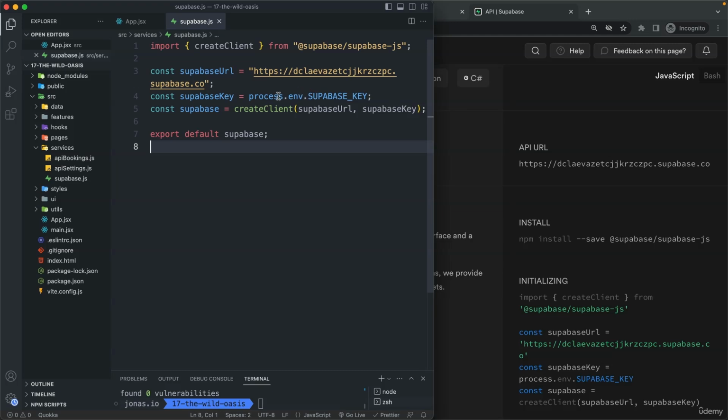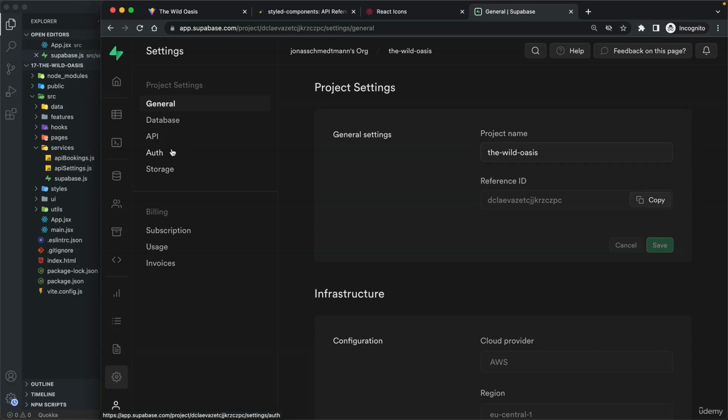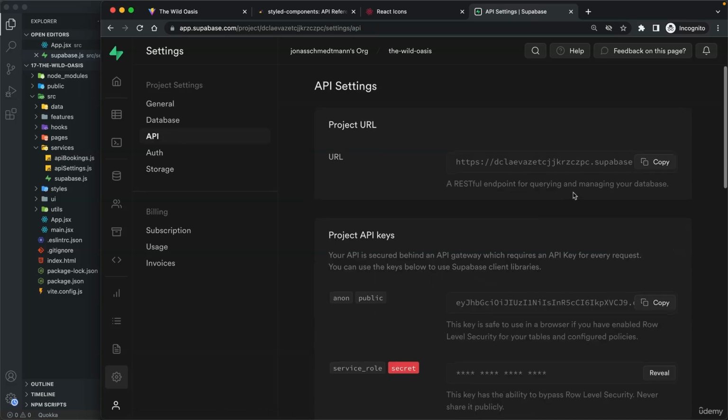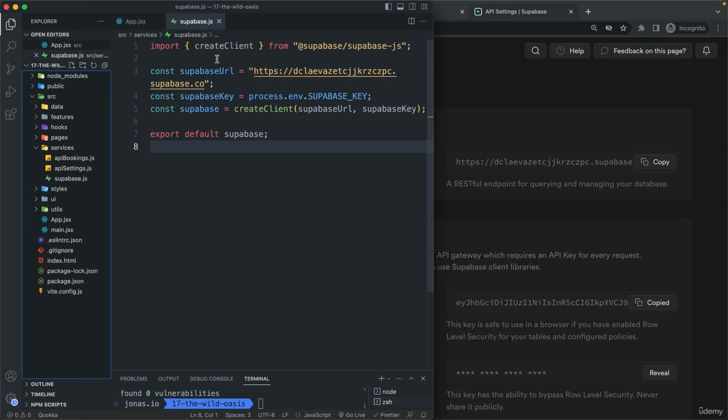All right. And so now let's actually grab our Supabase key from here and place it into that file. So that's here in the project settings and under API. So here we have our URL again, and then here that anon key. And as I said in the last lecture also, this key is safe to use in a browser if we enabled row level security. So let's copy this and let's replace it right here.